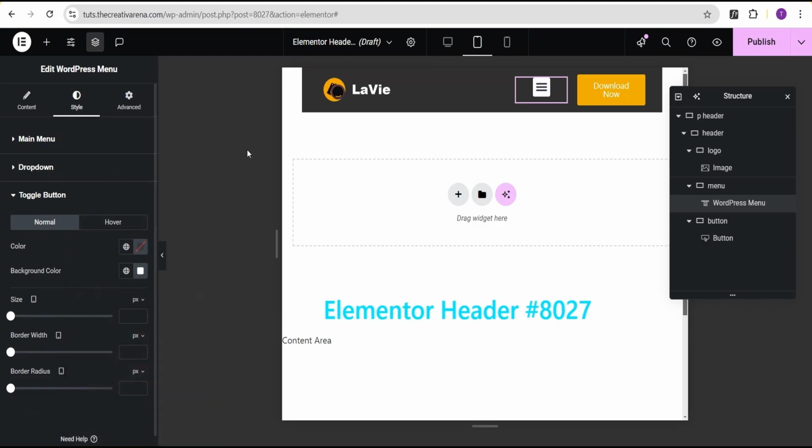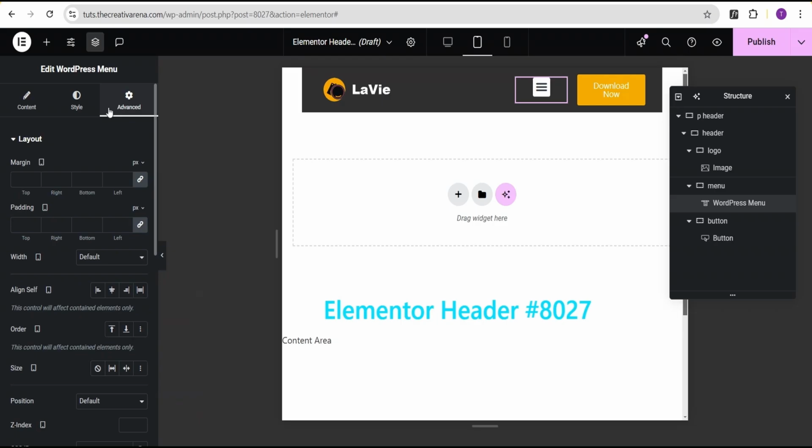And then I'm going to come over here to the advanced settings. For the margin to the top. For the bottom, I'm going to give it a -5 pixel so it aligns properly with the rest.